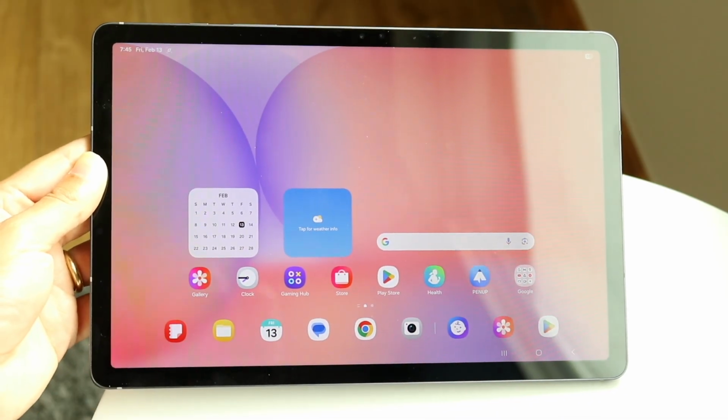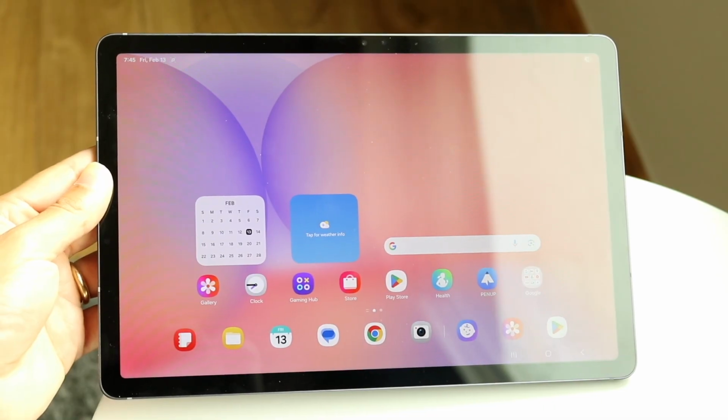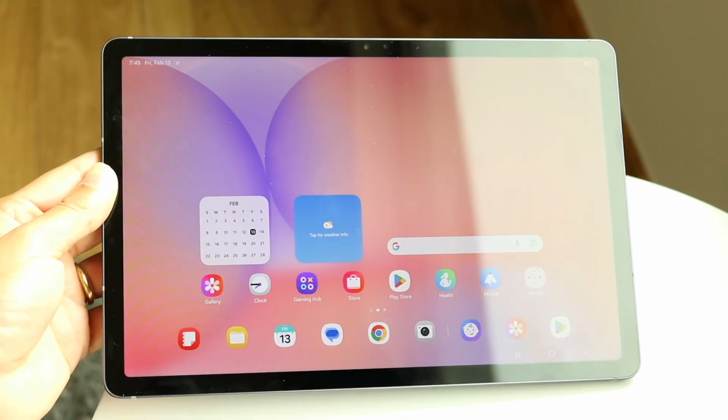It's a pretty cool tablet. It has lots of cool features inside. And I will definitely tell you, if you're in the market, it's a very good tablet as well. So in terms of that, that covers it.